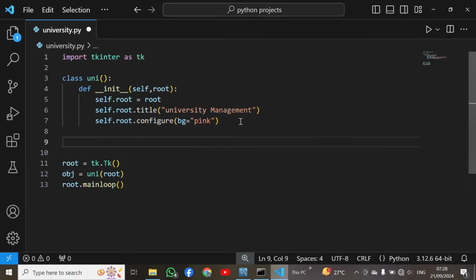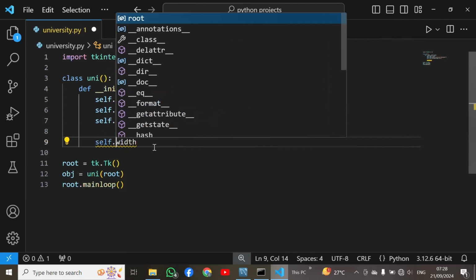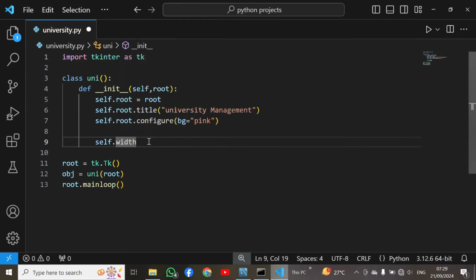Then I have to set its width and height according to the width and height of our screen. So here first I have to get the width of my screen and then the height of my screen. So first I will declare a variable with self, self dot width. You can use only width if you do not have to use it inside other functions. But if you have to use it inside different functions, then you have to use self to access it inside different functions.